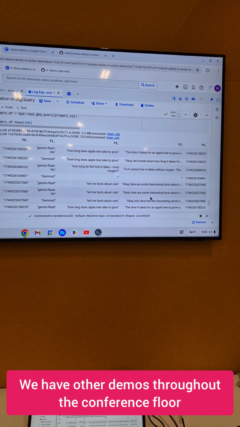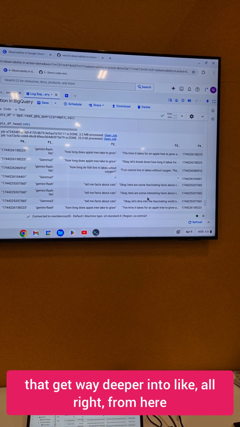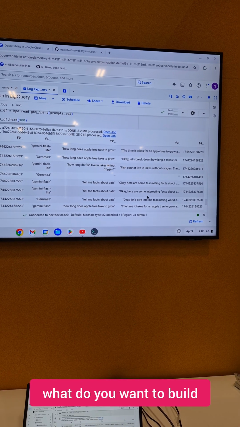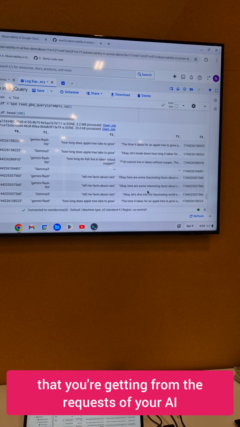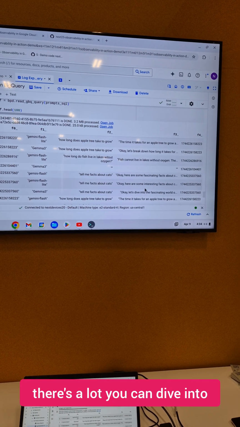We have other demos throughout the conference floor that get way deeper into, all right, from here, what do you want to build? But with so much information that you're getting from the requests of your AI, there's a lot you can dive into, which is super cool.